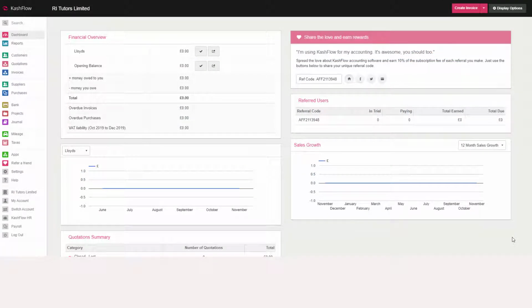You can replace the KashFlow logo with your own practice logo and also change the background color of the logo bar. In addition, you can change the background color of the main menu bar and also change the colors for the primary and the secondary buttons.